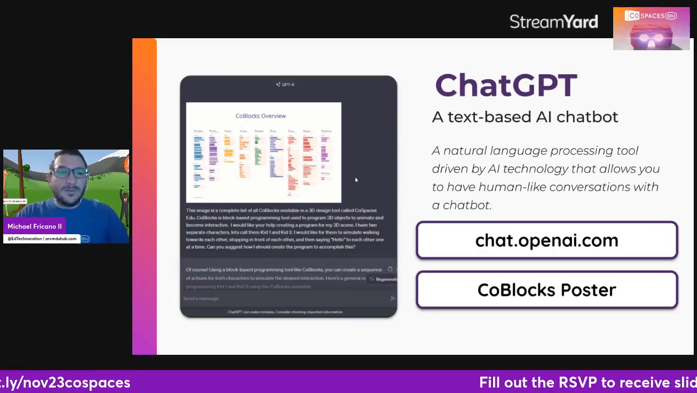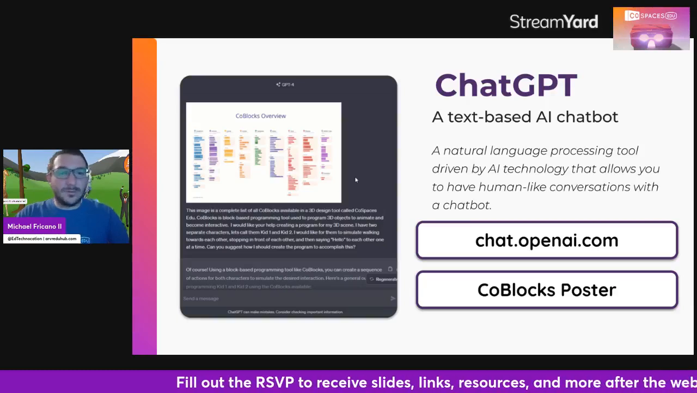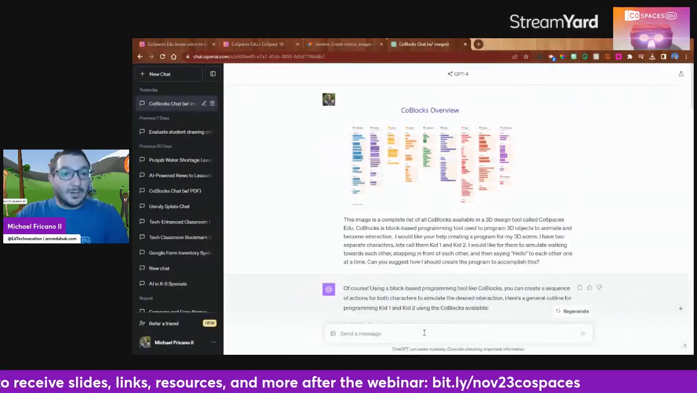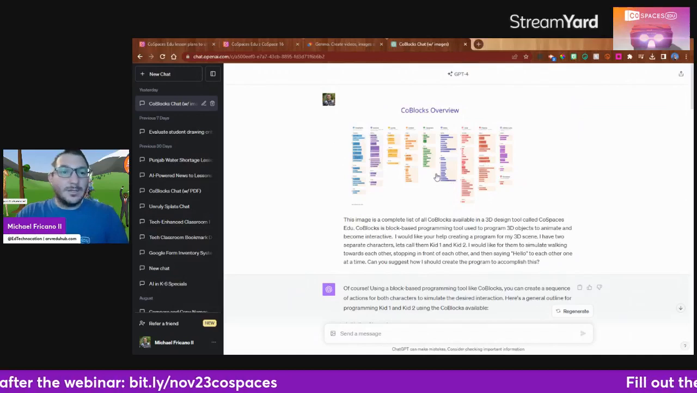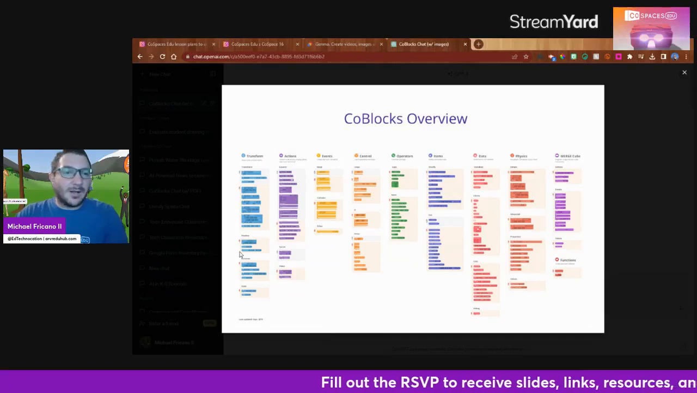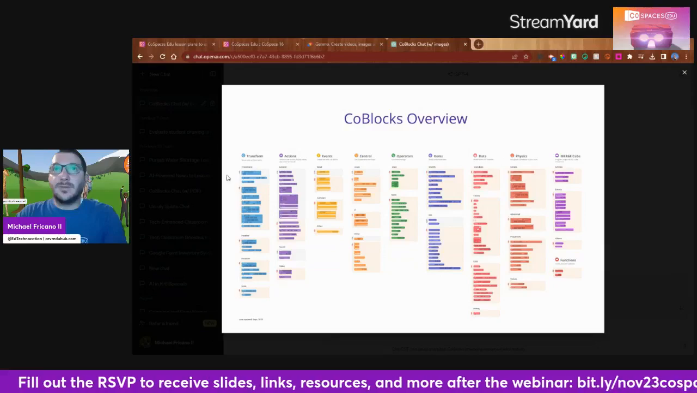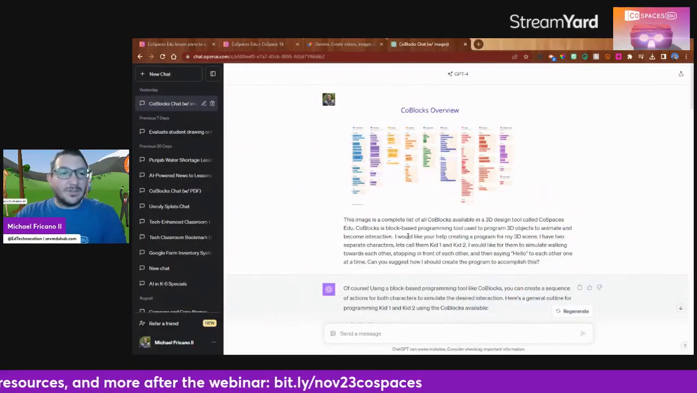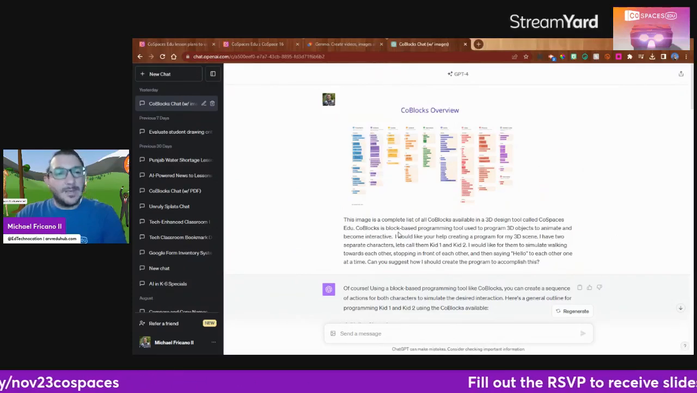So what I've been doing, well, first I gave it the CoBlocks overview. So let me show you this. I gave it a resource that CoSpaces Edu provides. It's a poster of all of the CoBlocks that you can program with in CoSpaces. So that's the picture here, right? And we'll share a link to this with you. It's on the CoSpaces website, but it references the categories and all the blocks. And then I prompted it, this is a complete list of all the CoBlocks in this tool. It's a block-based programming tool.